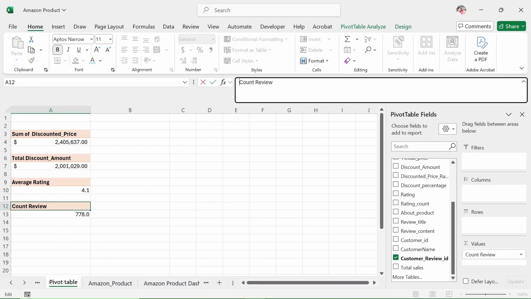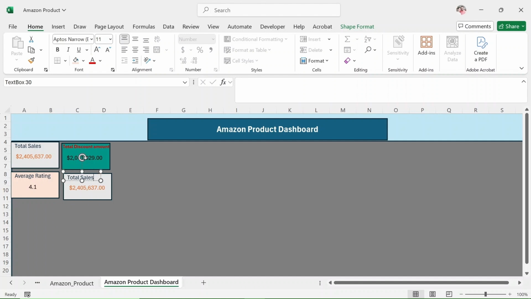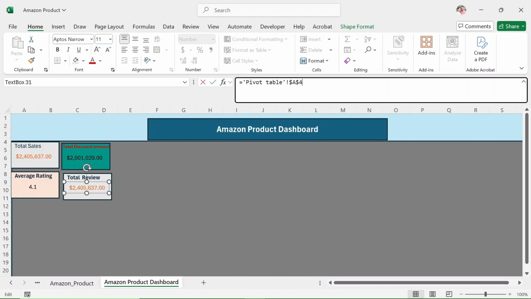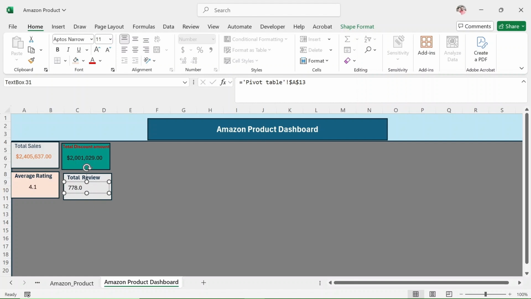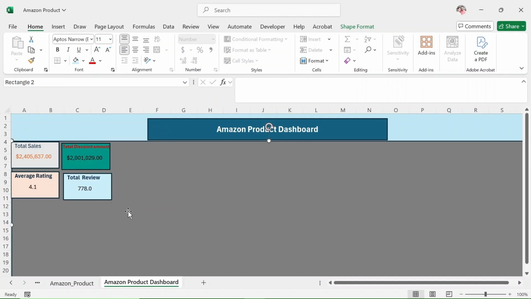I duplicate one of my existing KPI rectangles, place it beside the average rating card and update the title text to total reviews. I link the value inside the shape to the pivot table cell using the equal sign so it updates dynamically. Finally, I give this card a grey-blue background with bold black text to balance out the color scheme. Now, all my KPI cards look neat, balanced, and data-driven.